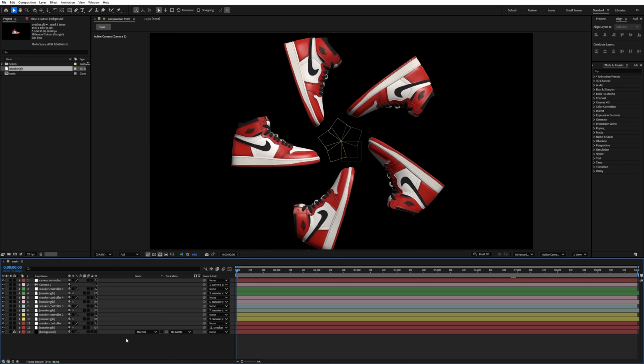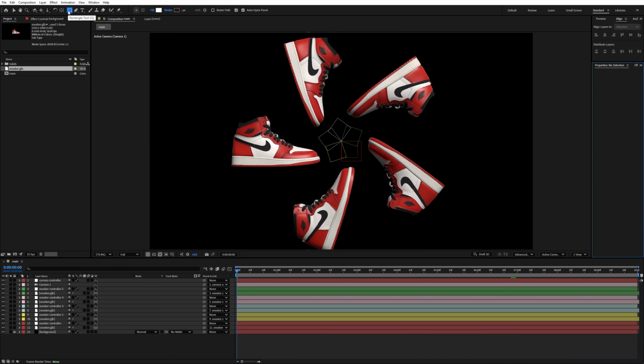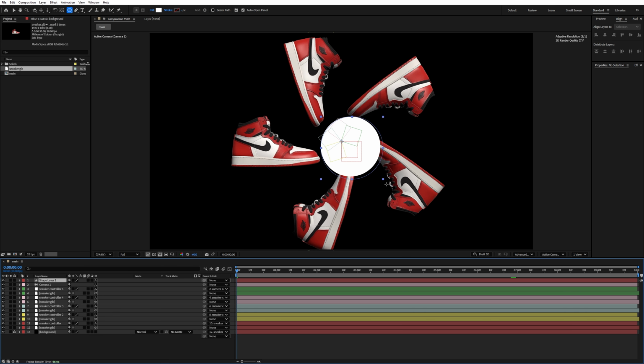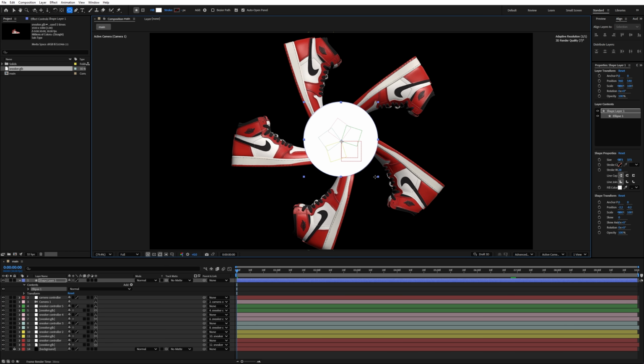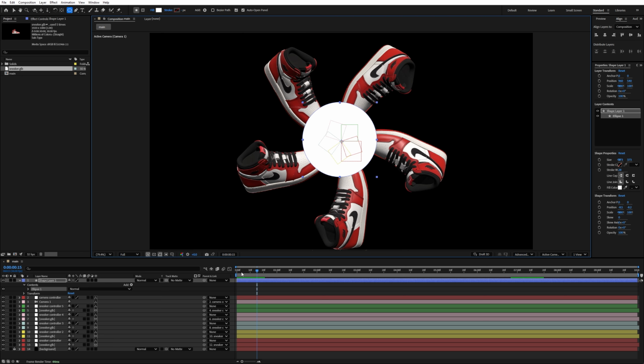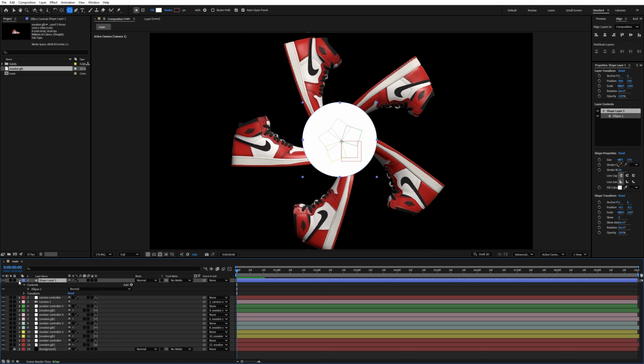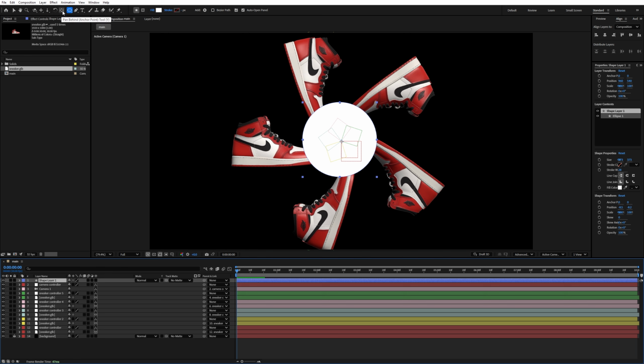Okay, we will make the background glowing circle. So select this ellipse tool, press Q to make this circle. So make this circle in the center like this, and guys, make sure the anchor point is in the center. So select the layer and select the pan behind tool and press Ctrl and double click on it. It will be automatically in the center.